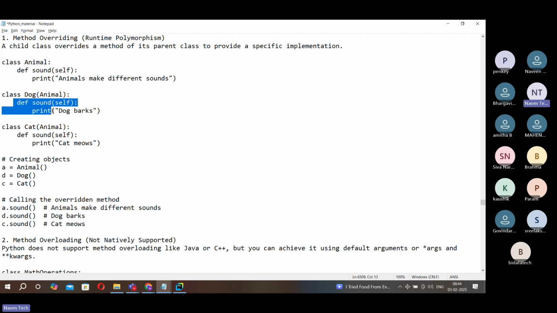Here, what is the child doing? This child class overrides a method of its parent. This is the method of the parent. We are overriding it in the subclass, defining the same method in the subclass with a different implementation. The logic changes. It won't be the same logic. If you are using the same logic, then there is no need for overriding. That's not needed. So that is the simple idea.